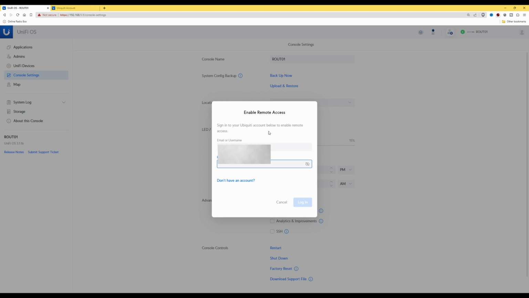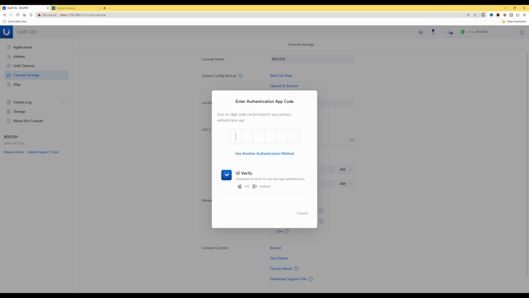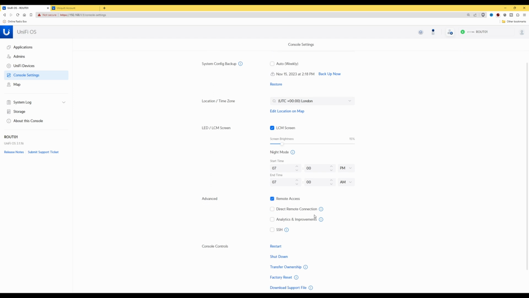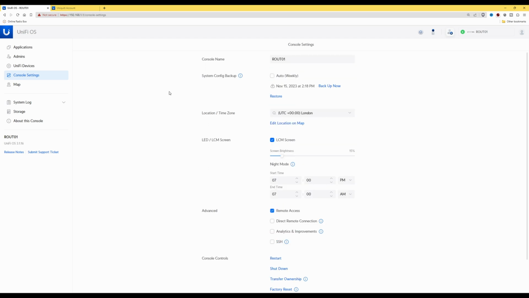What we need to do is enter the email or username for your Ubiquiti website account, and also the password associated with that account. So I'm going to paste in the password and then click login. Now, as I have two-factor authentication enabled, it's asking me for the app code. So I'm going to paste in the app code, and once that's done, you will see that under Advanced we now have the Remote Access box ticked. This now enables us to receive notifications and also to access our UniFi OS console remotely via the Ubiquiti account.